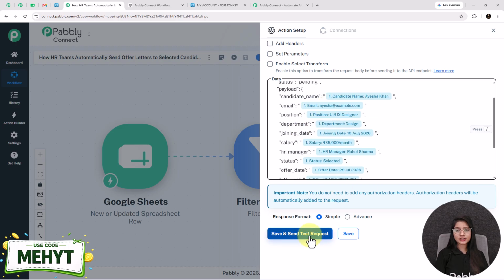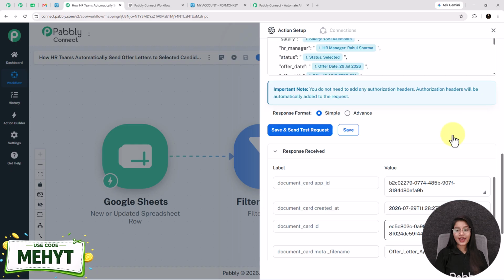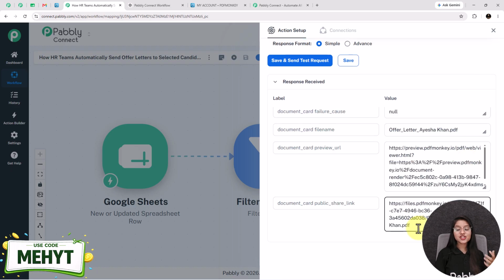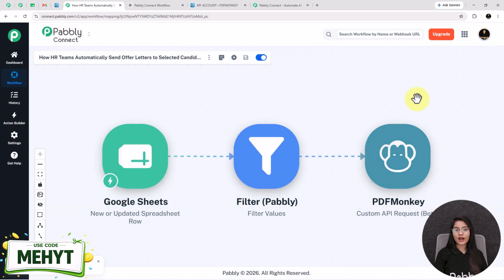Next, I'll click on the Save and Send Test Request button. And you will see I have received the positive response, including the shareable PDF file link as well. So this is how easily you can generate a dynamic PDF by using PDF Monkey. As we have successfully received the response, this means that this step is also working perfectly.